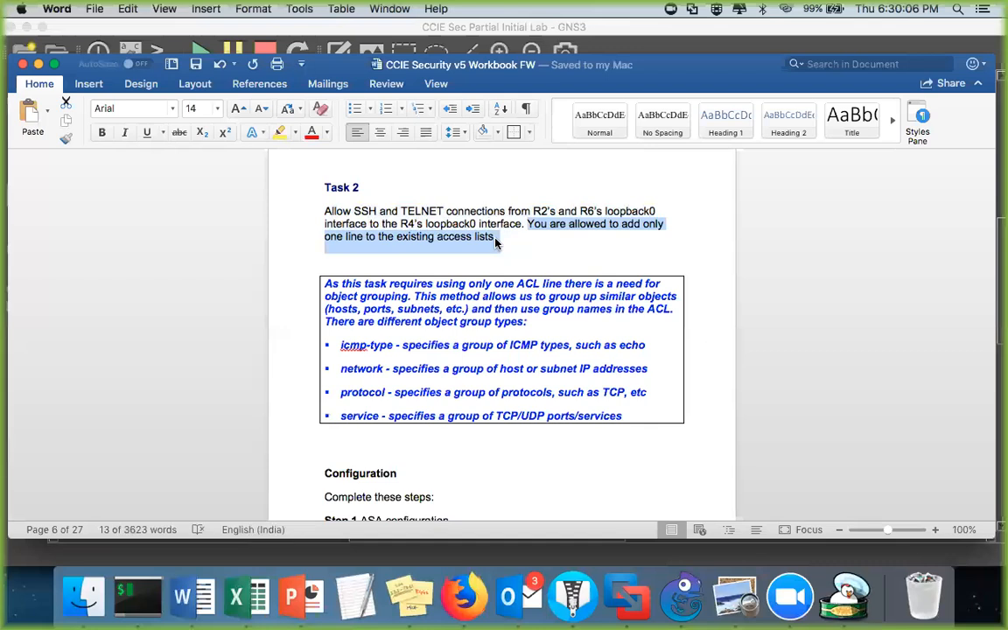Right? So this task says that you have to use only one line of access list. So in this case, what do we have to use? We have to use something called object group. There is no need for object grouping. And what is object group?